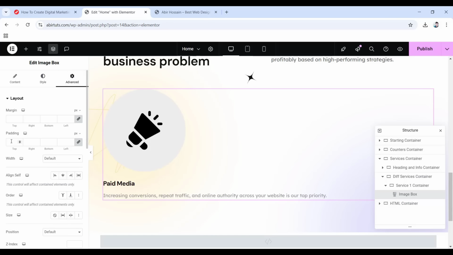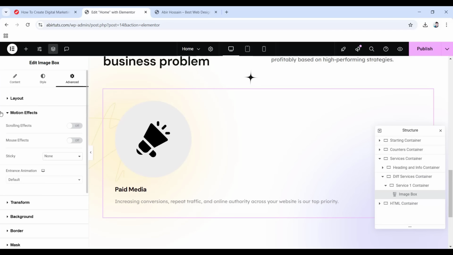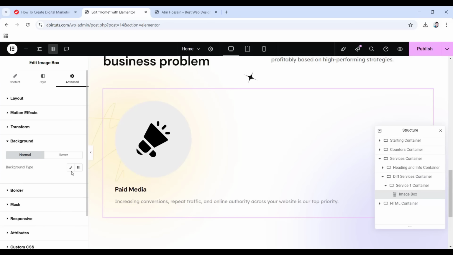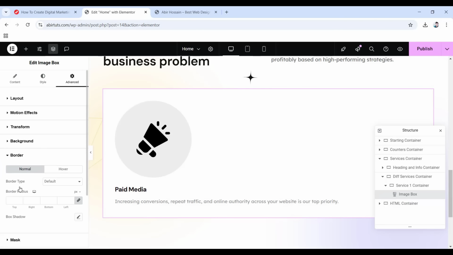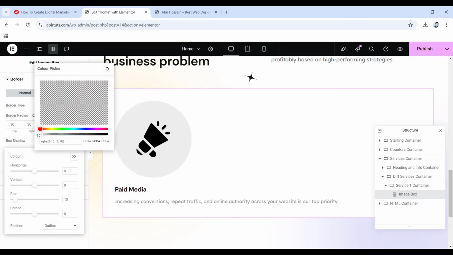Here set all the padding values to 40 pixels. Then scroll down, and for motion effects, set it to fade in. Then inside of the background dropdown, choose background type to classic. Then set the color to global white color. Then go inside of the border dropdown. Here set all the border radius to 30 pixels. And for box shadow, let's set the color to completely transparent.